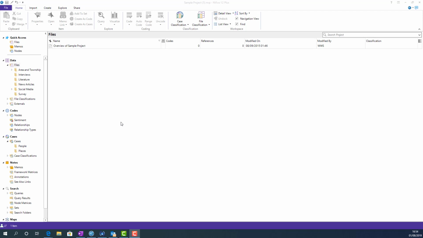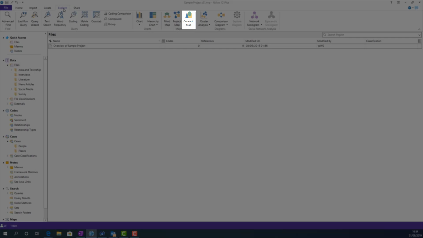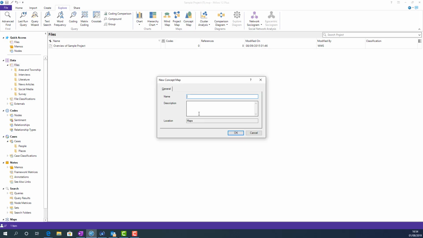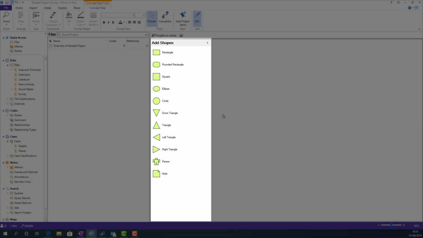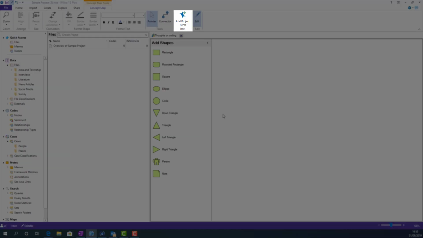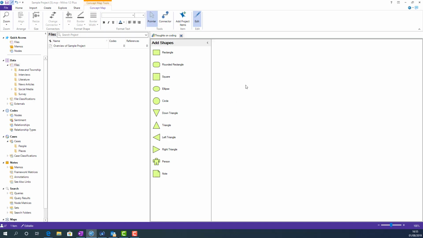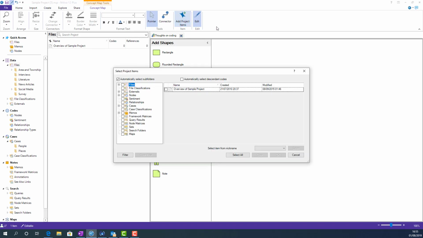To create a concept map, start by going to the Explore ribbon and in the Maps area choose Concept Map. To start, you'll have to give this a name. I'm going to call this Thoughts on Coding. And then click OK. You'll see I have both the option to add shapes and project items. I'm going to start off by adding some project items.